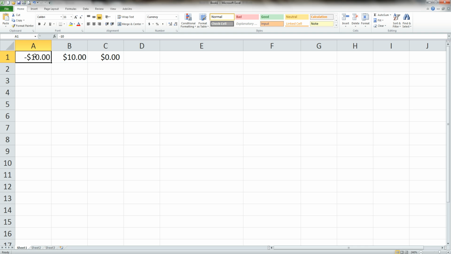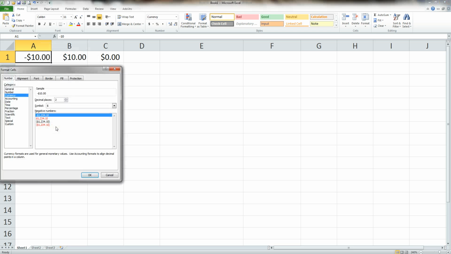And remember how I'm getting into this is by formatting the cells. So I right click on the cell, I go down to Format Cell, and now is where I make my selection because I've already chosen that it's a currency, so I make my selection in here.